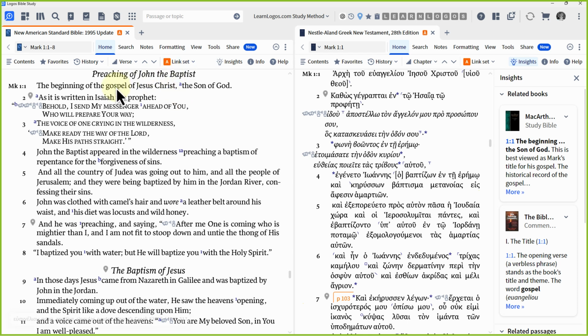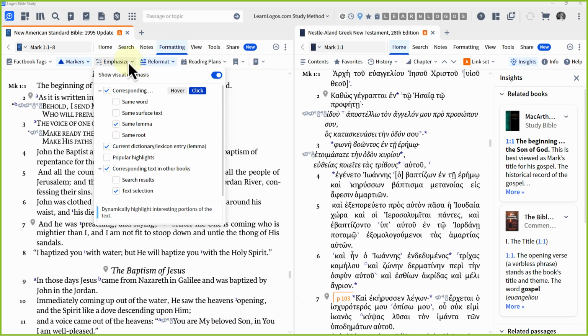So to make this selection work, I think it's under formatting. Yeah. Let's make sure. Yep. I think that's the one. Yep. Formatting. Then you go to Emphasize. Click Emphasize. And what we want is corresponding text in other books, text selection. All right, there you go. So you make sure those are all checked. Make sure the show visual emphasis is emphasized. Click the three dots and say show in all appropriate books.